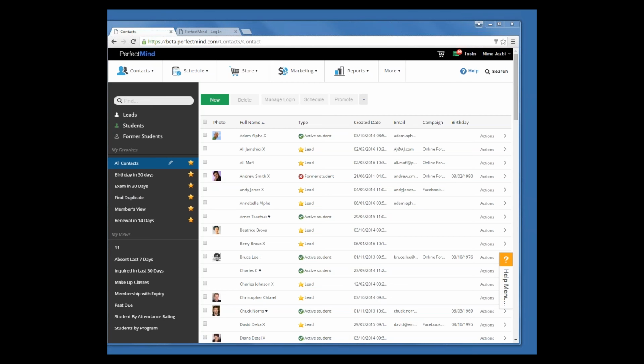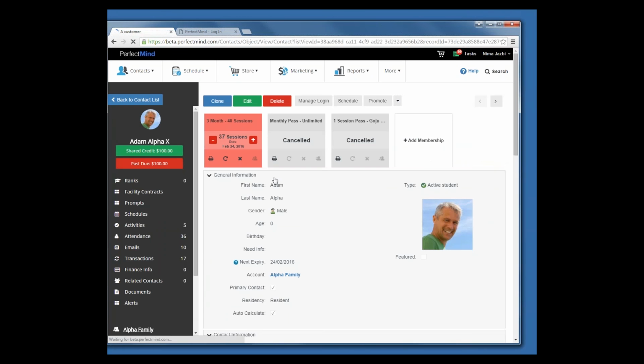Great. So to start with, one of the features that I'm very, very excited about is the schedule function. The schedule function gives you the ability to see the customer schedule at any given time. We're going to go into one of your customers that we have.